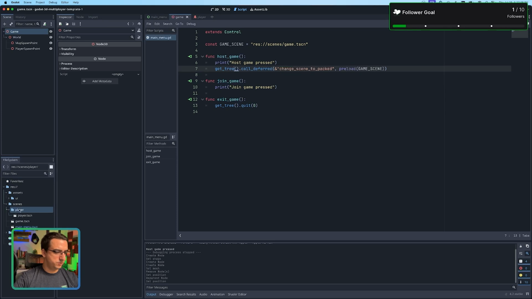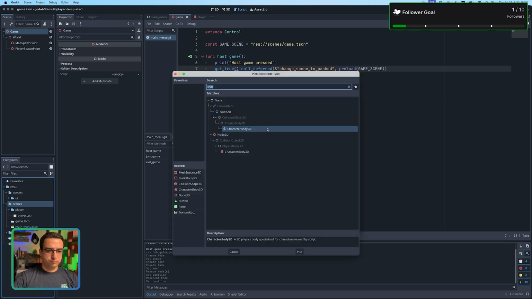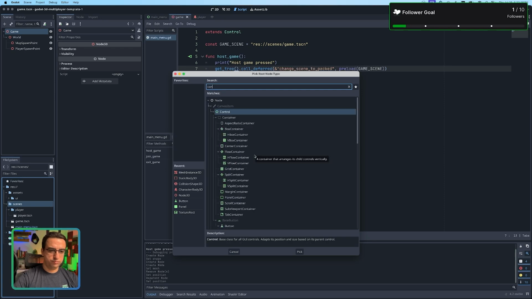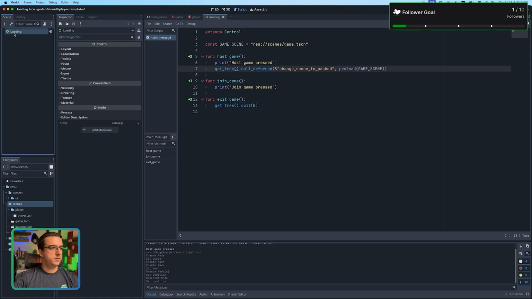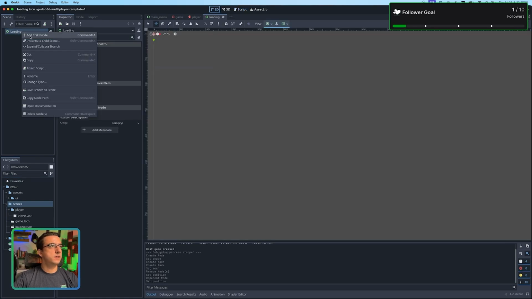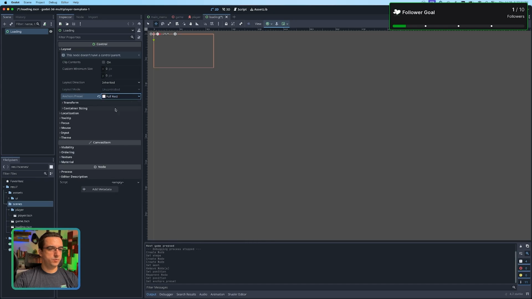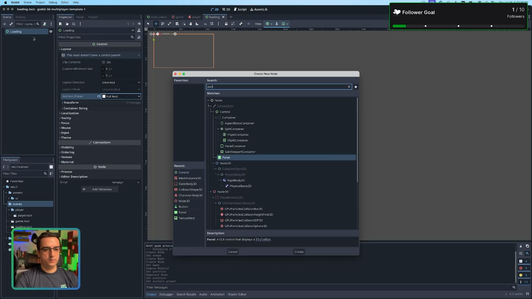Okay, so I want to just create another scene. Let's call it loading, and it's going to be a 2D scene. I'm sorry, no, it's going to be a control. And just stick it down. Okay, so then let's go over to that tab, and we can just do a layout adjustment, full rectangle, and then we'll add a panel.